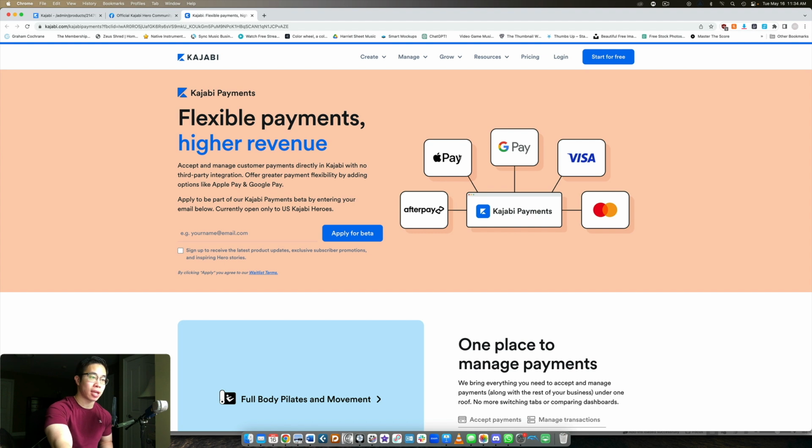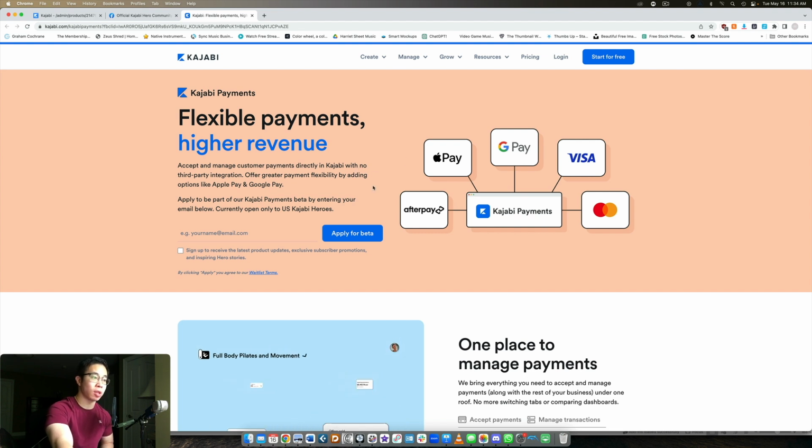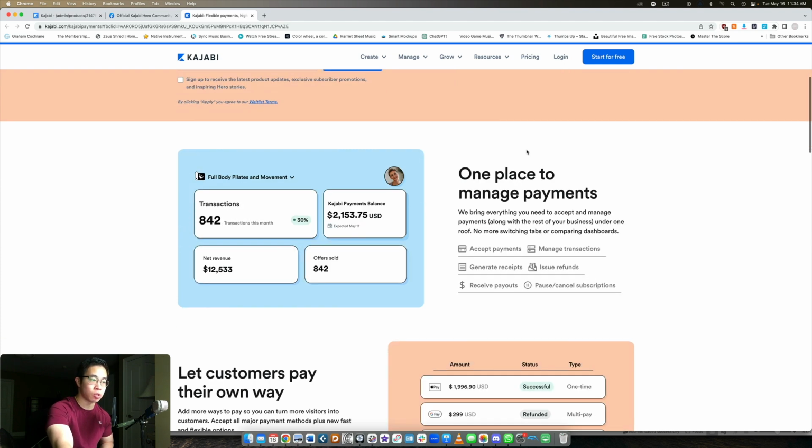So there's things like Apple Pay, Google Pay. Of course, you can still pay through Visa or MasterCard, and there's Afterpay as well. This is currently still in the works. It's currently available to beta members. So if you live in the US and you want to try it out, you can sign up for that waitlist to try out the feature.